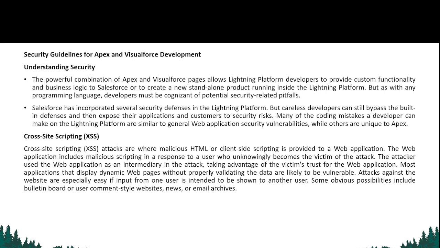These are attacks where malicious HTML or client-side scripting is provided to the web application. The web application includes the malicious scripting in its response to the user, who is not aware that he has become the victim of the attack. The attacker uses the web application and gains the trust of the victim for the web application, and web applications that display dynamic pages without properly validating the data are likely to be vulnerable. Attacks against a website are especially easy if input from one user is shown to another user.